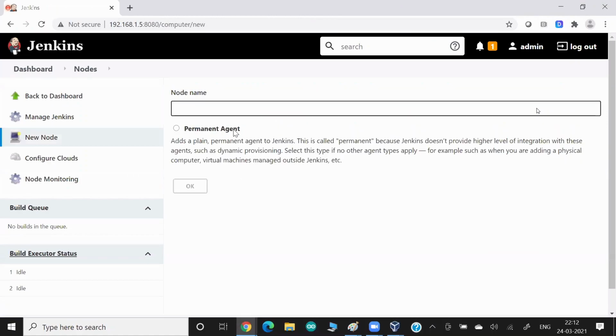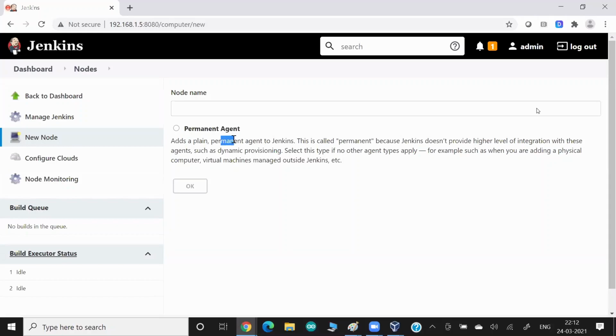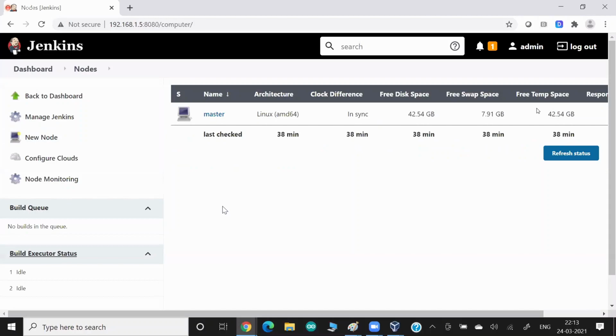Okay, if you add a new node, I showed you how to add a Linux node or Windows node. But if you do so, then this is called a permanent node, meaning a fixed node, also called a static node. But I don't want a fixed or permanent node. Here what I want is dynamic provisioning. So I don't want to go for this setup. Let me go back again. I want that when the need comes up, on demand, my node automatically starts. That's what I want.